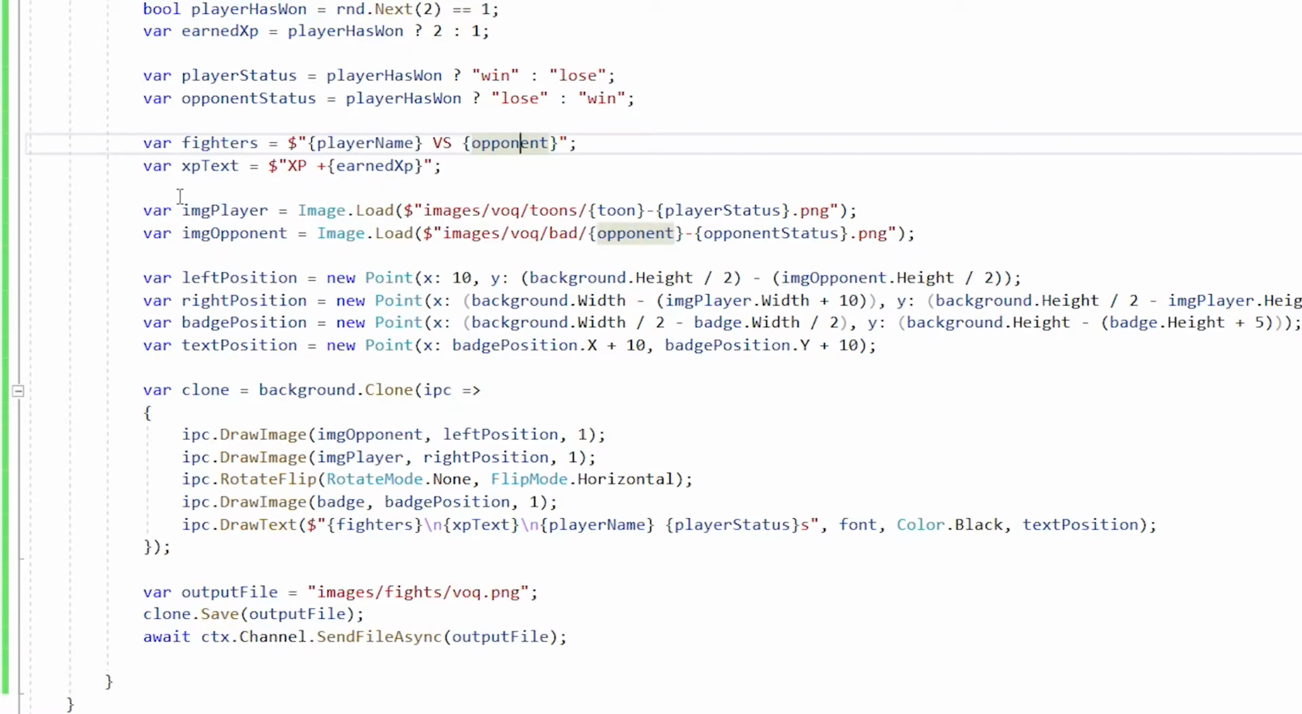And then we have another string here, which is just a variable called XP text, which simply says XP plus and how much XP we've earned, which we determined up here. It's either going to be 2 or 1. This is just a way for me to display whether you've earned more points or not, just to give an example of how to display more text in here.